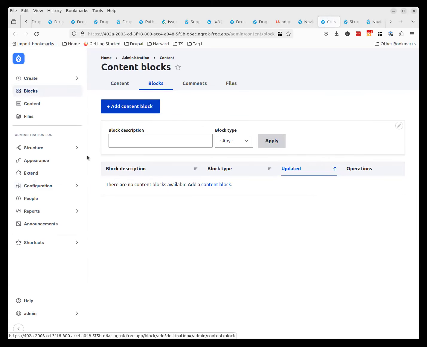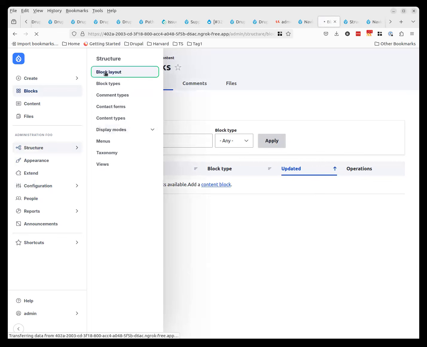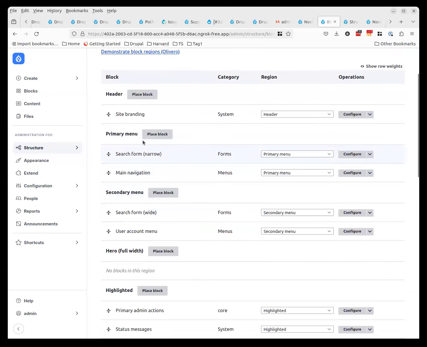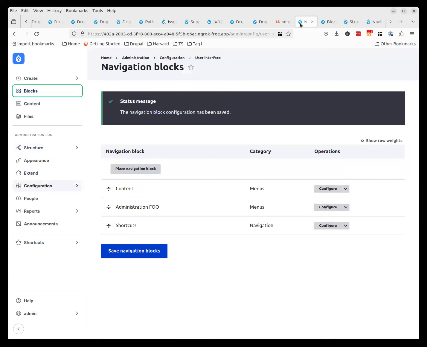Oh, this is the wrong sort of blocks. I was thinking of block layout. So it's not quite the same. Here the place block is on the same line as the menu name. So if it's not consistent with that, then maybe I guess you'd rather this be an action link.